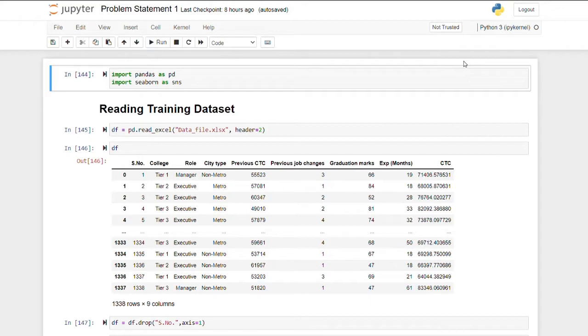In this video, I will be explaining the tasks that I have performed in Jupyter Notebook. Problem statement: Create a linear regression model in Python or R to predict the CTC or salary of new hires from the data provided.